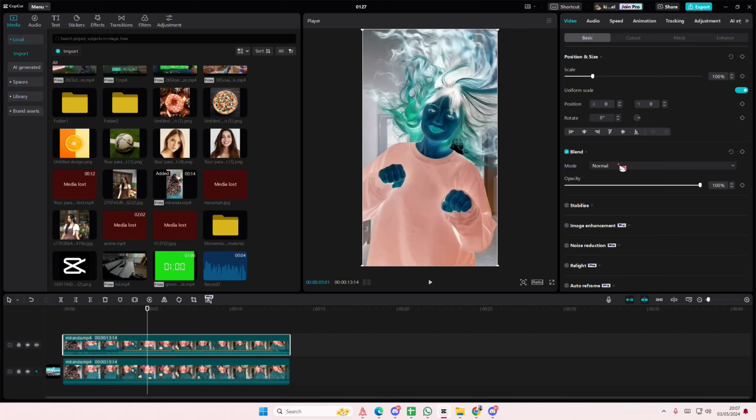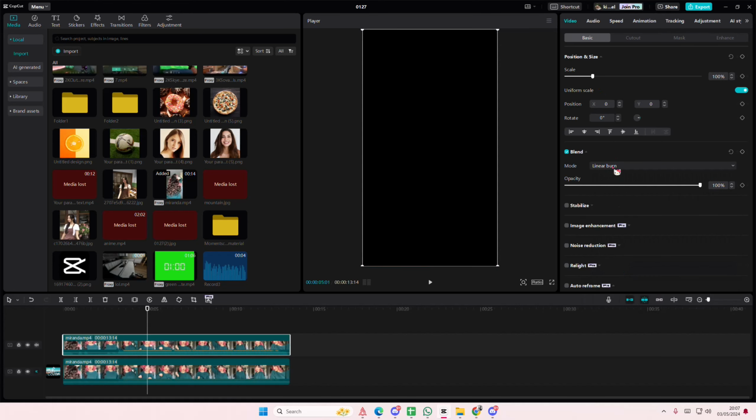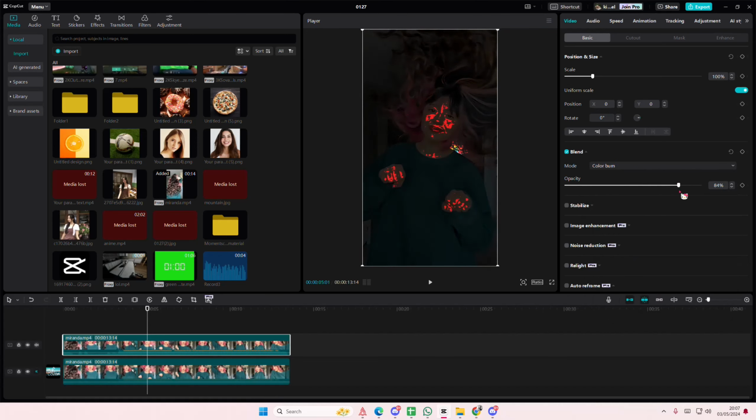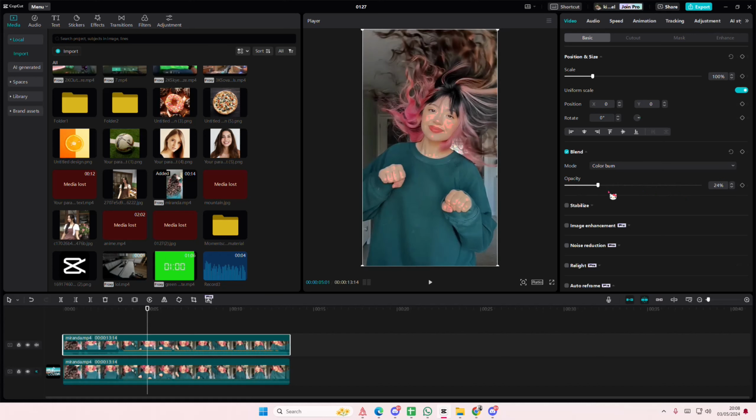Once you're done, go to video, go to blend mode, and select linear burn and kind of adjust the opacity here. You can also choose color burn, but I prefer linear burn. It depends on your video.